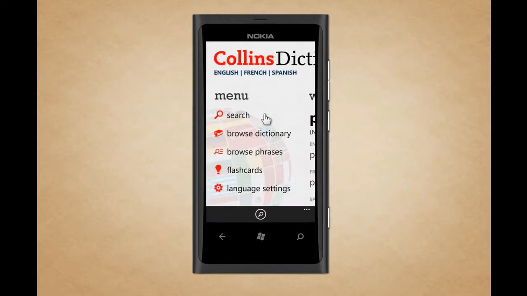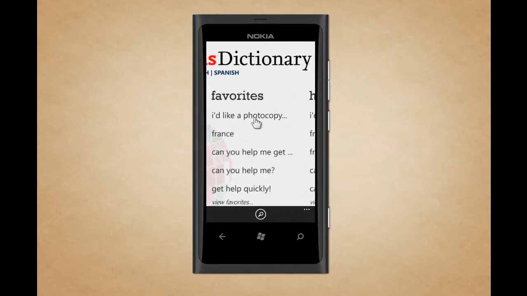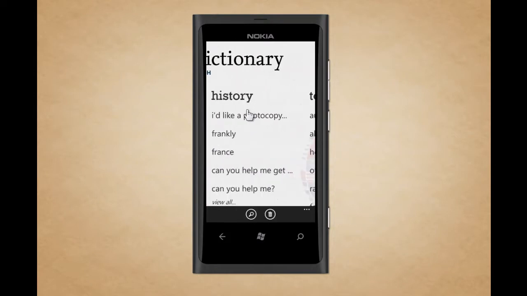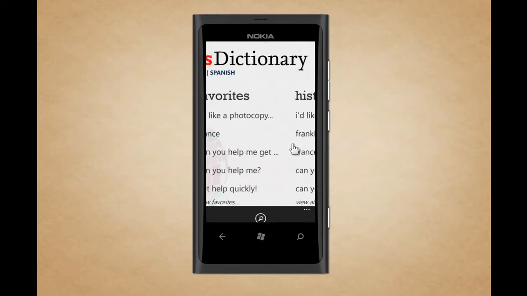On the main panorama, you have a selection of menu choices: the word of the day, a list of your favorites that you have added into various favorites folders, a history which keeps track of all the recent searches completed, and a number of tools to help you adjust and control the application.